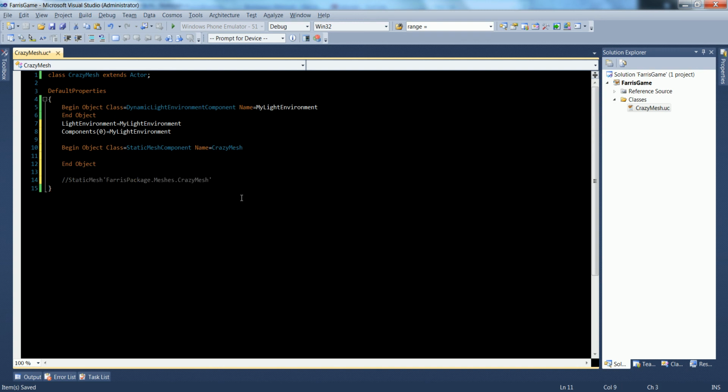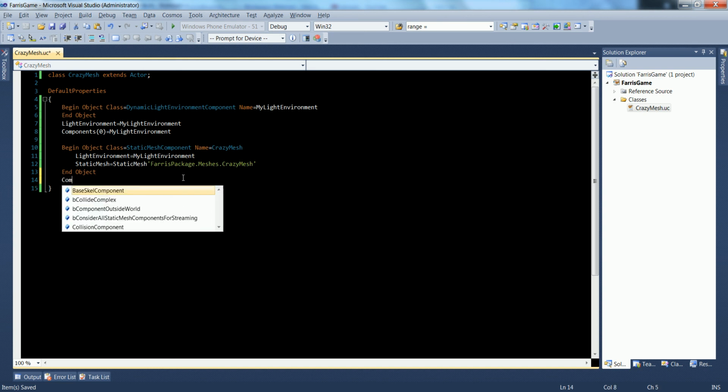Jump inside. I'm going to set my light environment to my light environment, so I can just copy and paste this line. And now I need to set my mesh component. So I say static mesh is equal to, then I can copy everything that I put here and paste it up there. And now we have our static mesh applied to our object. So don't forget to add your components.